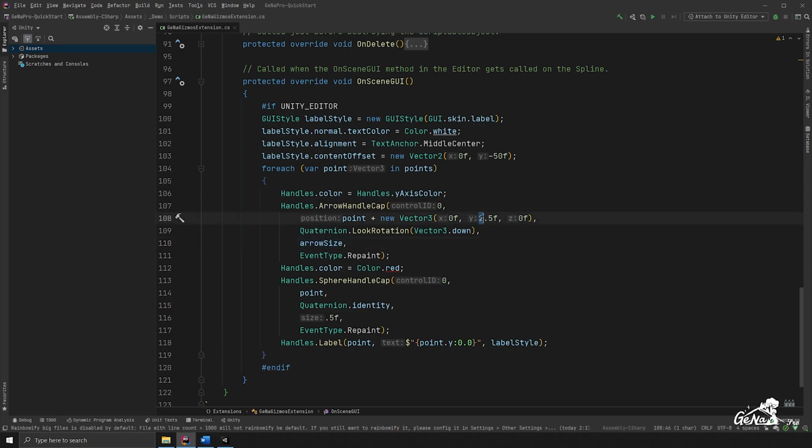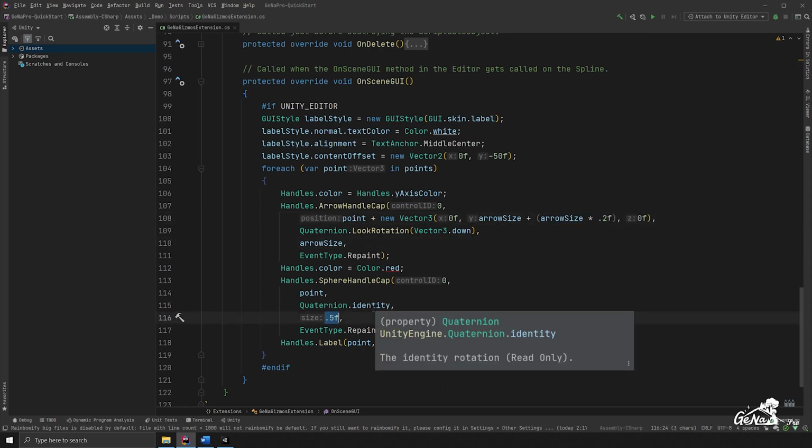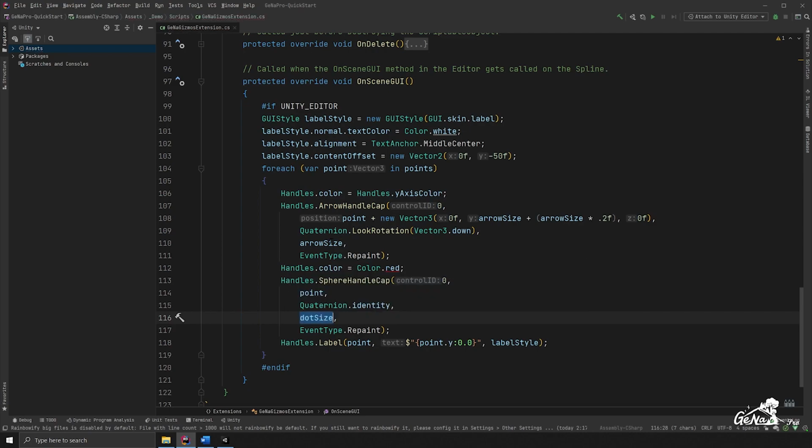We also want to modify the offset dynamically whenever we change the arrow size. So I'm going to use the following formula. I'm going to use arrow size plus, in brackets, 20% of the actual arrow size so that the pivot point gets offset. Then we're going to change the sphere's size to dot size. So now we have variables for both of these.